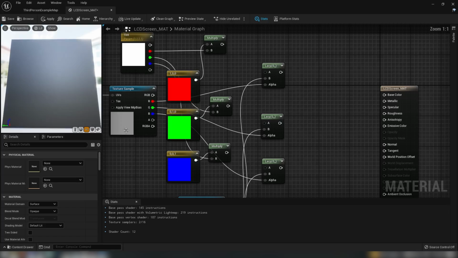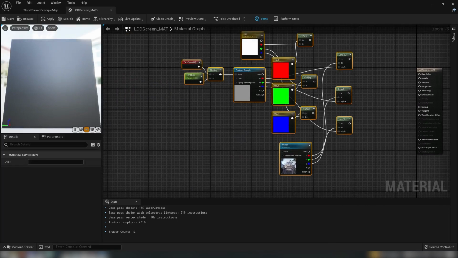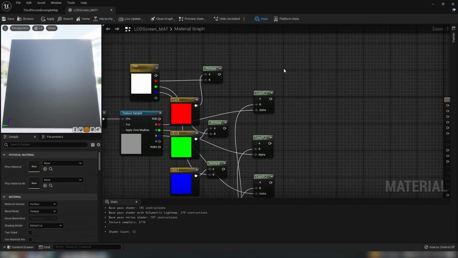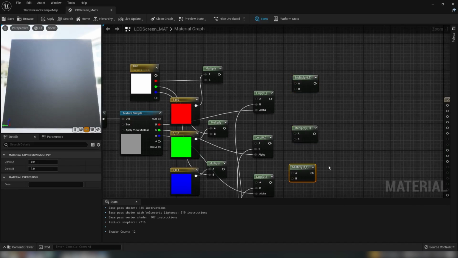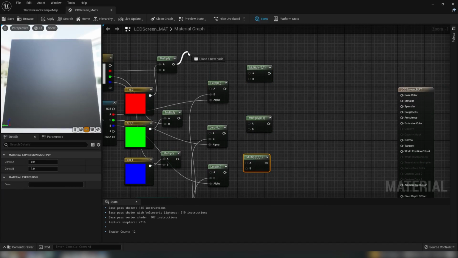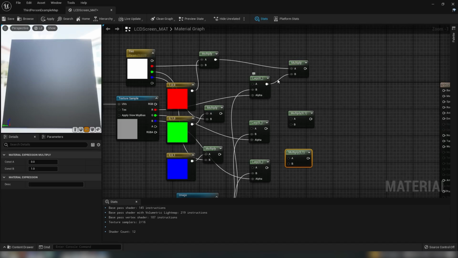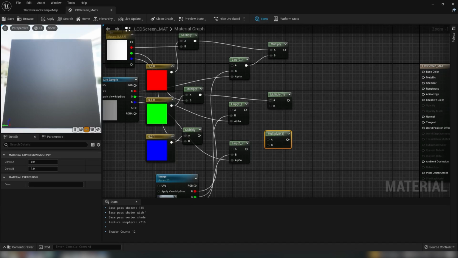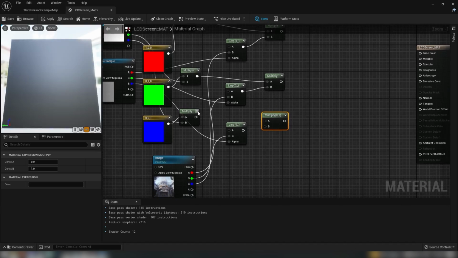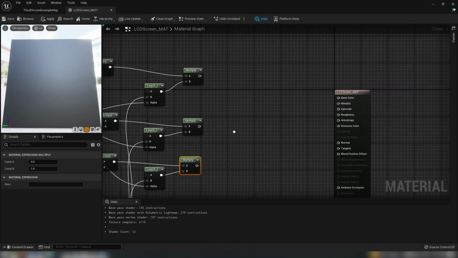The next bit is to combine our tint with our image. If I pull this to the side a little bit, we'll need another multiplier each for the red, green, and blue channels. Then we'll plug in the result of our tint multiplier into A, and our lerp into B. So the multiplier for the red channel goes into a multiplier with the lerp from the red channel, and same with green, the multiplier into A, the lerp into B, and with blue, the multiplier into A and the lerp into B.